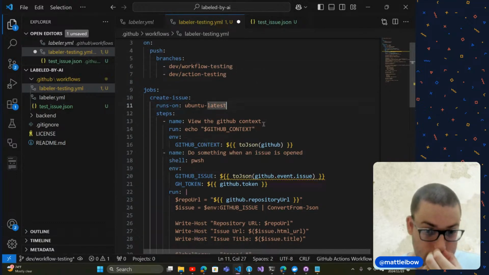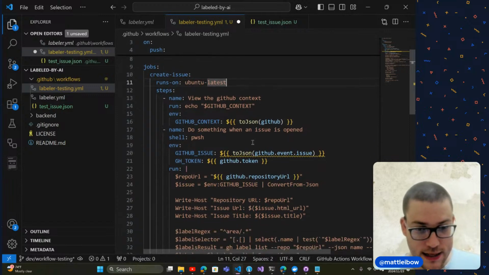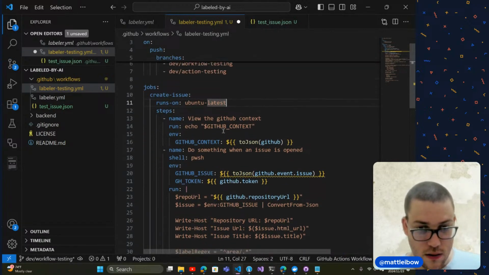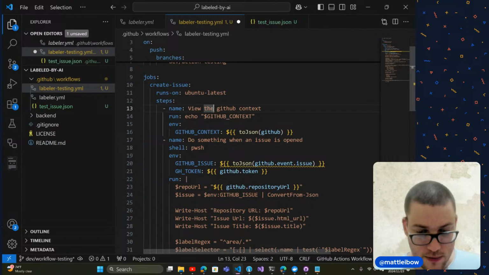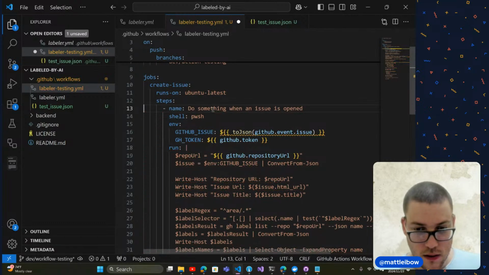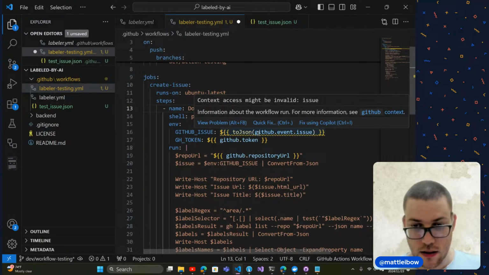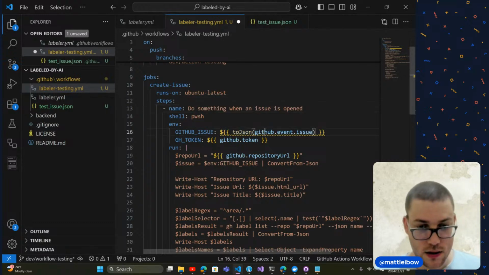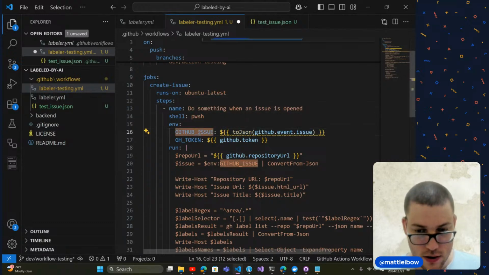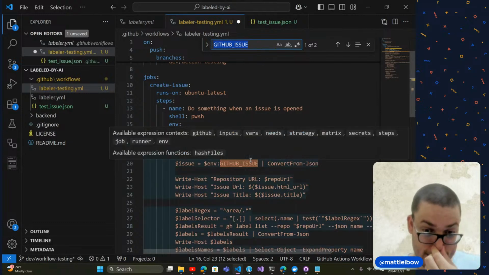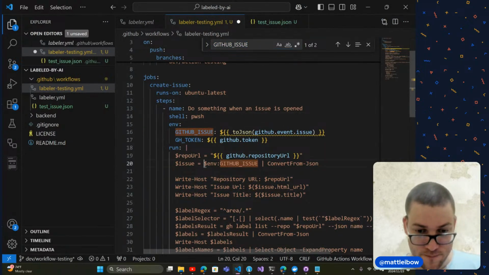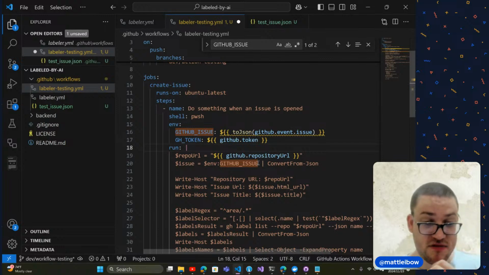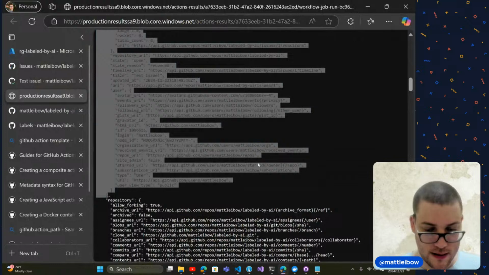So just to test that this workflow testing works, we're not going to view the GitHub context for now, and then do something when the issue is open. This JSON context might be valid, yes. So since GitHub issue, I'm going to replace, let's do this, let's not replace. Let's do a step before here. Let's see how you do that.